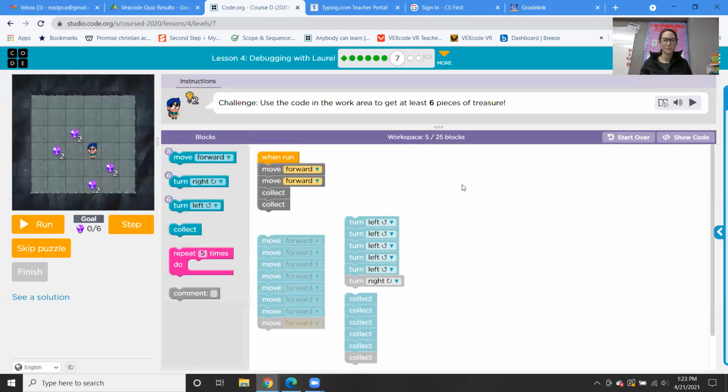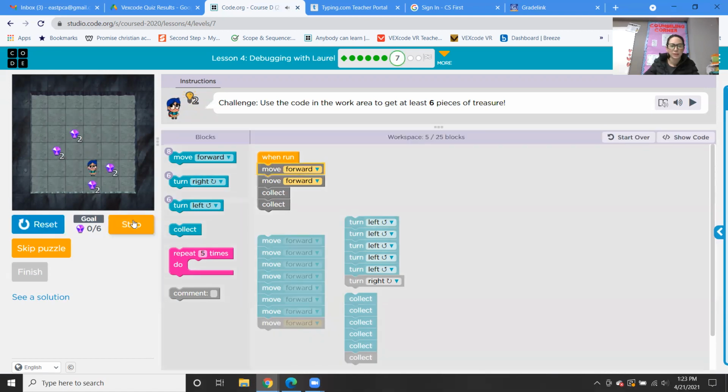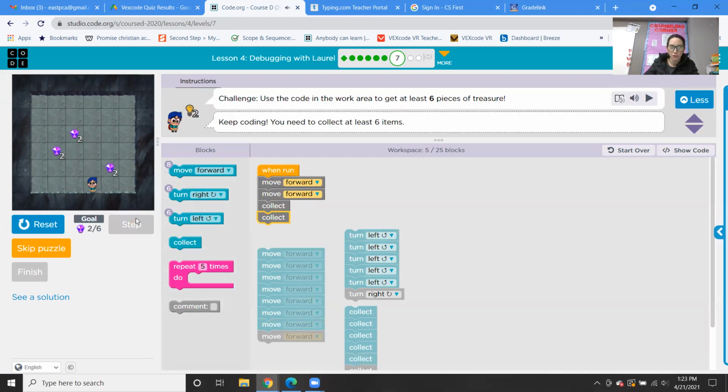Here's the challenge puzzle. So, oh my gosh, this one looks crazy. There's treasure everywhere and there's code everywhere. This is so intimidating, right? That's okay. We're gonna just try to go step by step. So first thing they have here is move forward, collect, collect. Move forward, collect, collect. So now that seems good.